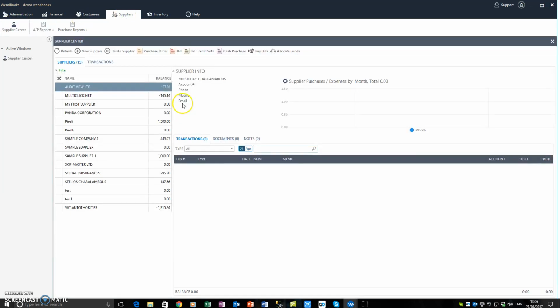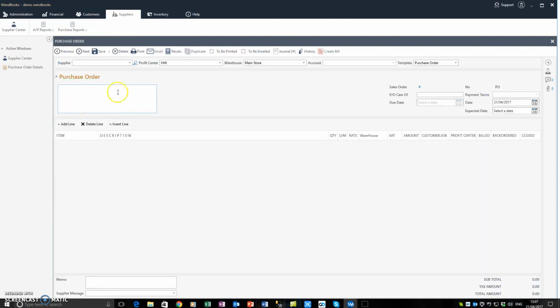Today we're going to talk about supplier transactions. To access supplier transactions, go to Suppliers, Supplier Center. The transaction we're going to see is the purchase order. Very simply, click on Purchase Order. Type or select the supplier name.